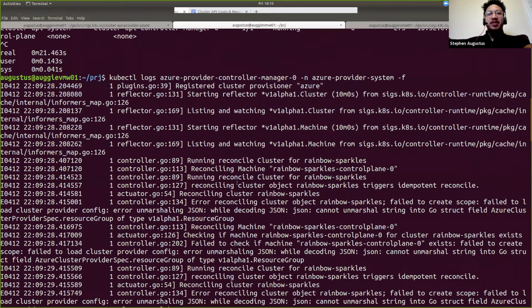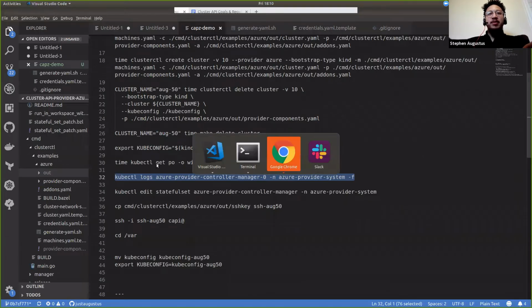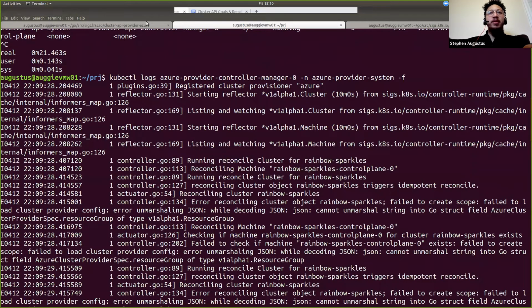That's not great. Resource group of type v1alpha1 resource group. I see what I did. What happened here? All right, cancel that.